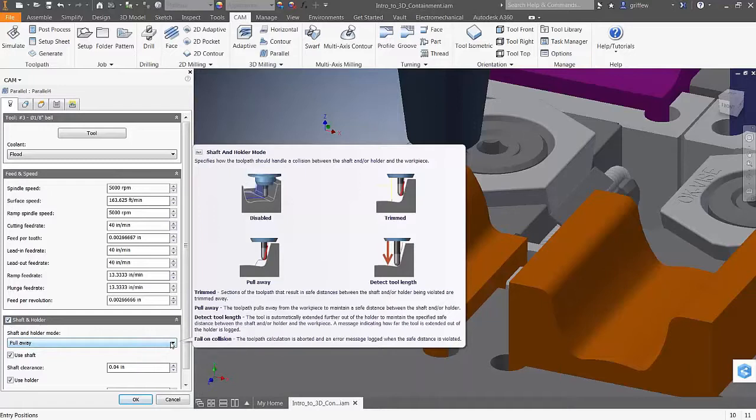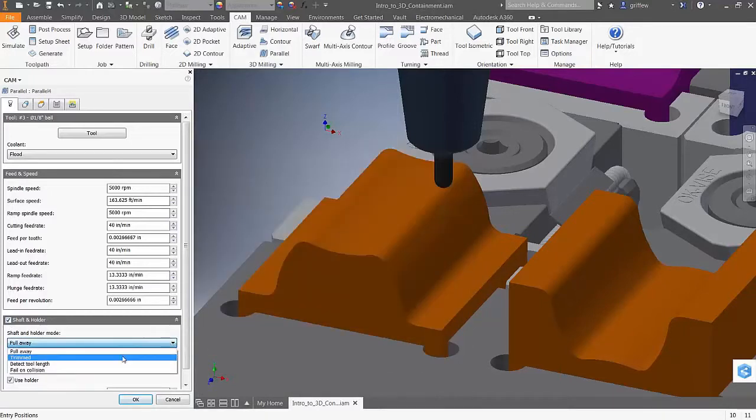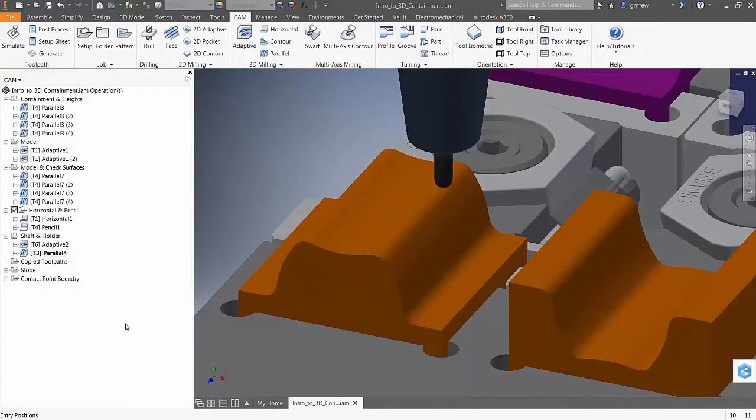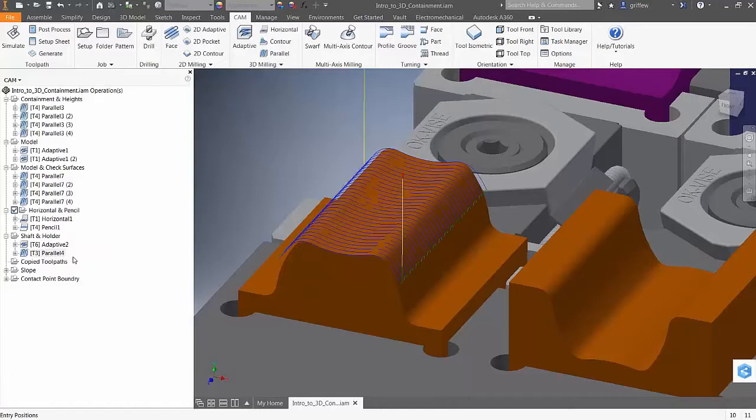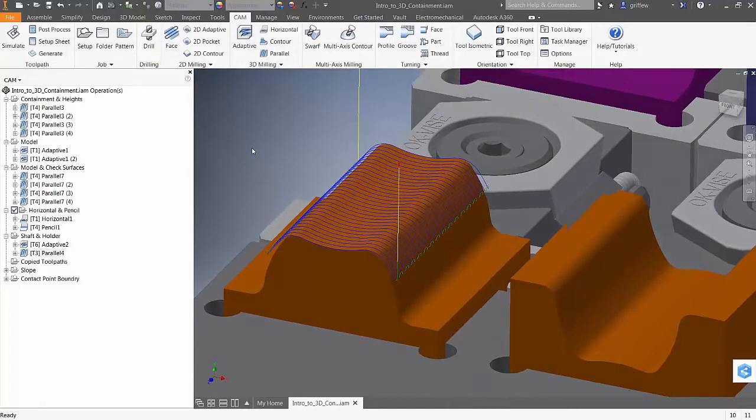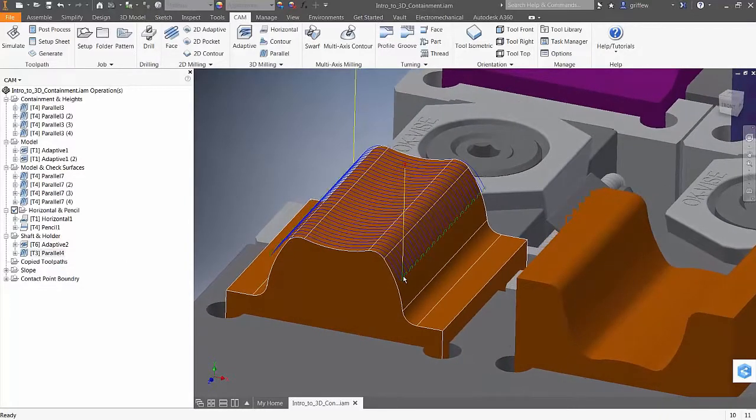There are different strategies you can use. I'm going to choose Trimmed. So it's going to look at the shaft and holder as it's doing the toolpath, and it's going to trim the toolpath in those areas to avoid collision. So you see that toolpath is going to run up to the point where it can safely do it without gouging our part.